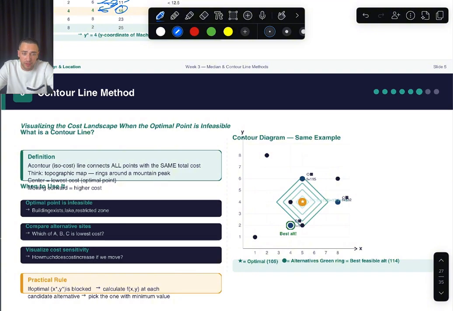The key property: every point on a given contour line has the same total cost. So if the optimal point is blocked, you simply move to the nearest feasible point on the next contour line outward.